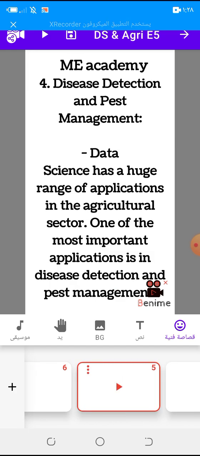Number 4, disease detection and pest management. Data science has a huge range of applications in the agricultural sector. One of the most important applications is in disease detection and pest management.